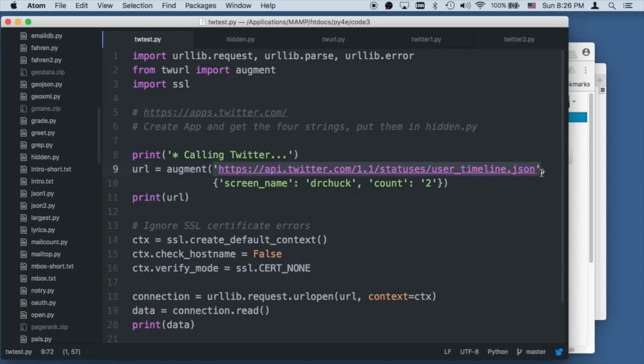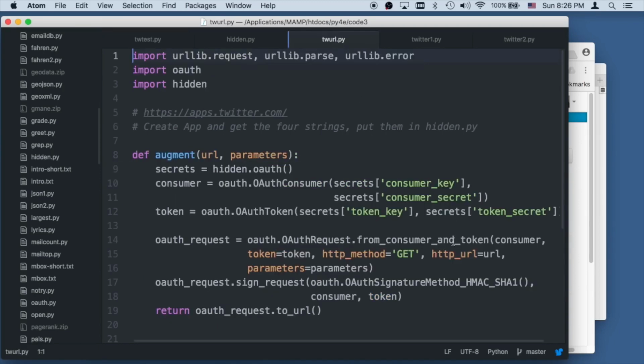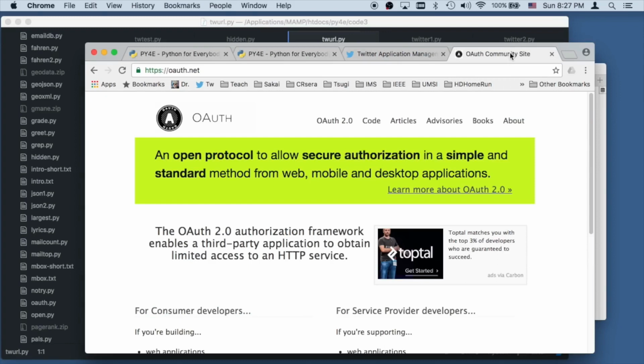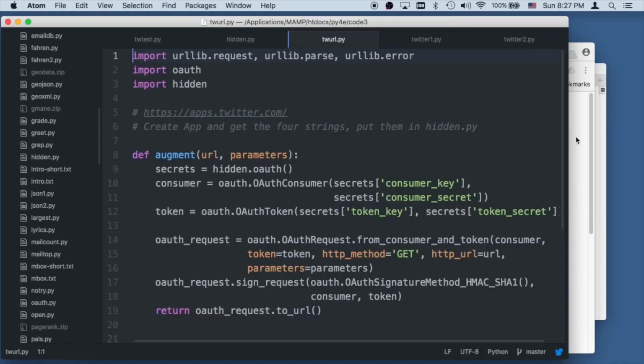This is the base. We found this looking at the Twitter API documentation. We're going to pass a parameter of screen name Dr. Chuck and a count of 2, so this is just a Python dictionary. And augment comes from this little bit of code called TWURL. And this uses a bit of code called OAuth, which is built into Python as well.